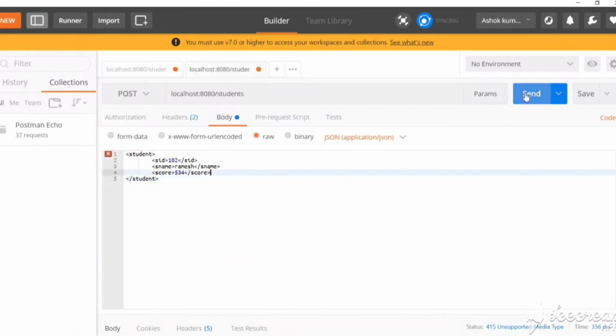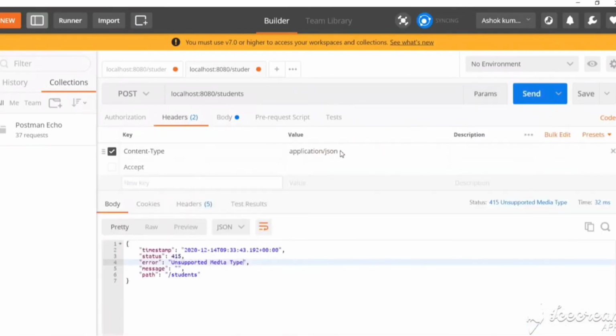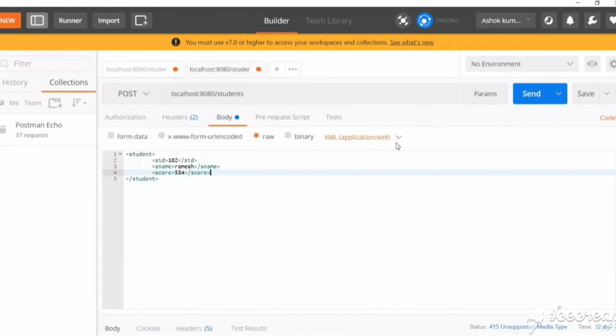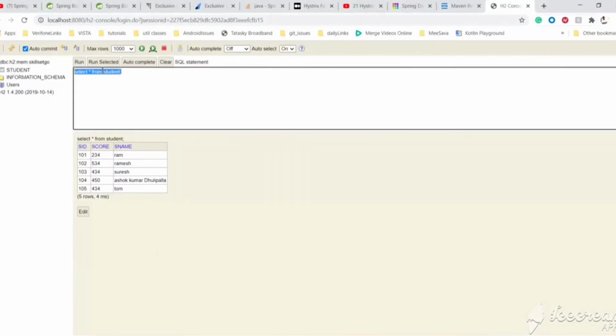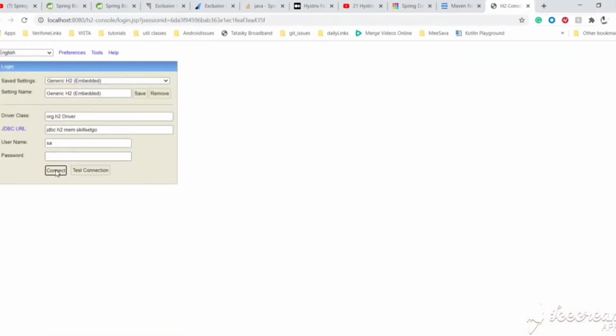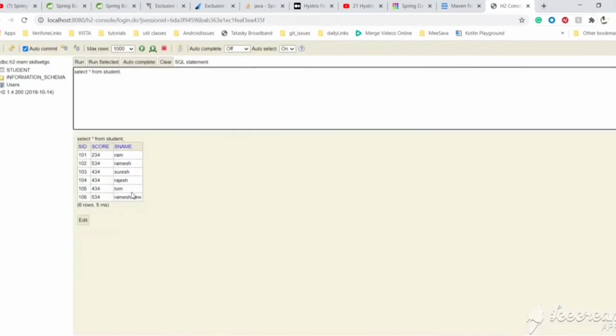This is the XML. Let's try to post it. Let's change the header's content type as XML. See, the error has gone. Now let's send the request. See, now it worked. Let's change the point 106 Ramesh new and let's post it. Let's see the database now. See, the new data got inserted.